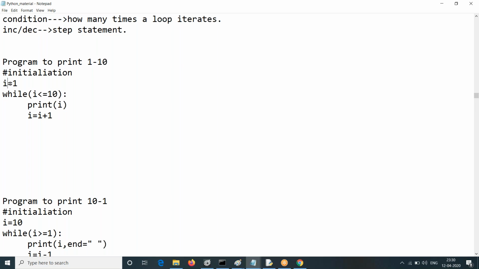So first time I is 1. You come here, check the condition. 1 less than or equal to 10 is true. Then the control goes to the while block. You just print that I, and then you increment I by 1, because we have to go from 1 to 10, right? We should increment by 1, not by 2 or 3. Then I increments by 1. I becomes 2. Control comes here and checks the condition, and 2 less than or equal to 10 is true. Again comes inside, print I. Again I increments. I becomes 3. Come back to the loop, and 3 less than or equal to 10 is true.